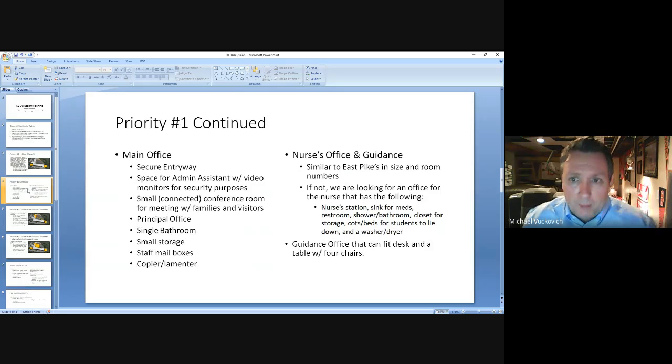If you asked us what goes in these different offices, Mr. Kerr, what we are respectfully requesting the board to consider and the architects to take into consideration is, in the main office, we want a secure entryway, right, with the mousetrap. We want a space for the admin assistant with video monitors for security purposes. We would prefer a conference room for meetings with families and visitors, if that's possible, rather than taking them through an outside building.